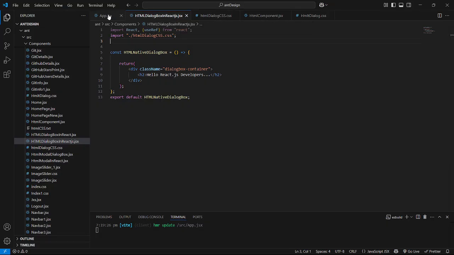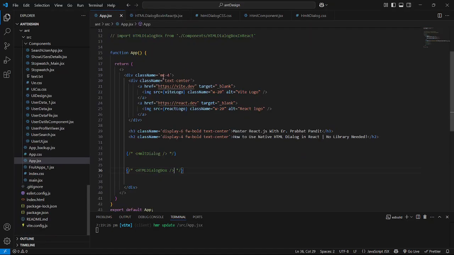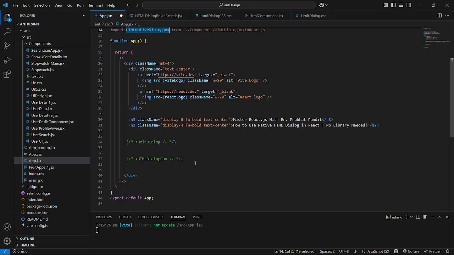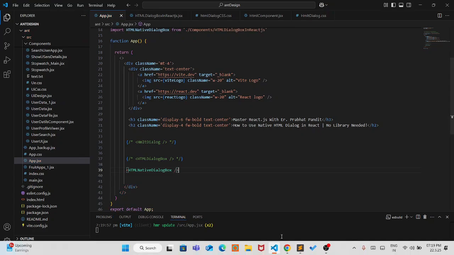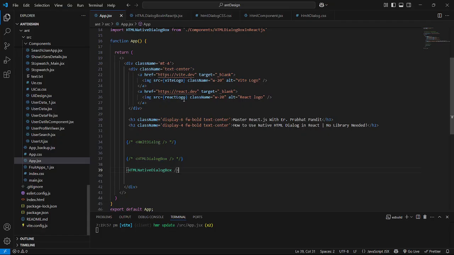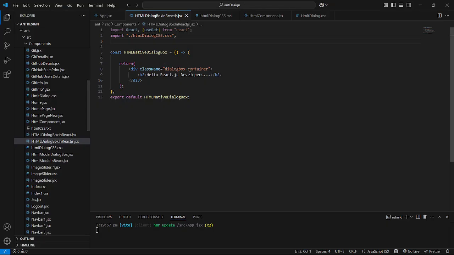dialog box in React. So what is the export HTML native dialog box? I will come here to App.js and import HTML native dialog box. Copy it from here, paste it just below this, save the file, and have a look in the browser. We can see here "Hello React.js developers". This is it. I'm going to finish this tutorial in 10 to 15 minutes.